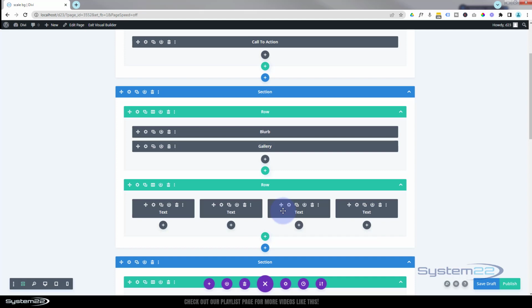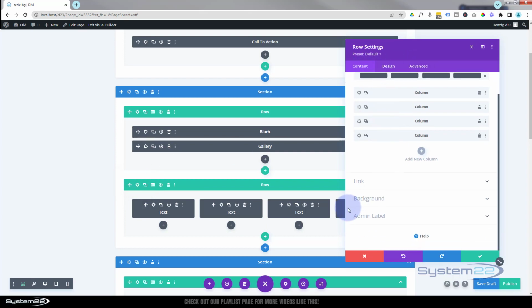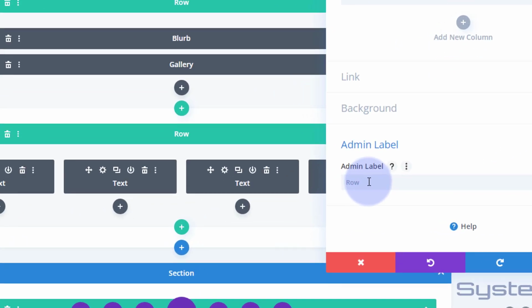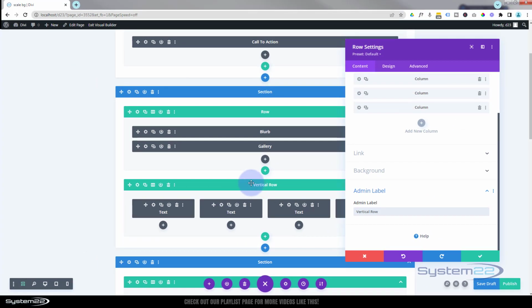And for the ease of navigation on the back end, you may have noticed if you go into a row, section or module, under the content tab, they all have what's called an admin label. And if you want to identify things easier on the back end, you can give it something like this. Let's call it vertical row. That way, if you've got a lot on your page, you can go in there and it will tell you what each of those are. Otherwise, it's just going to be on the default row and what have you.